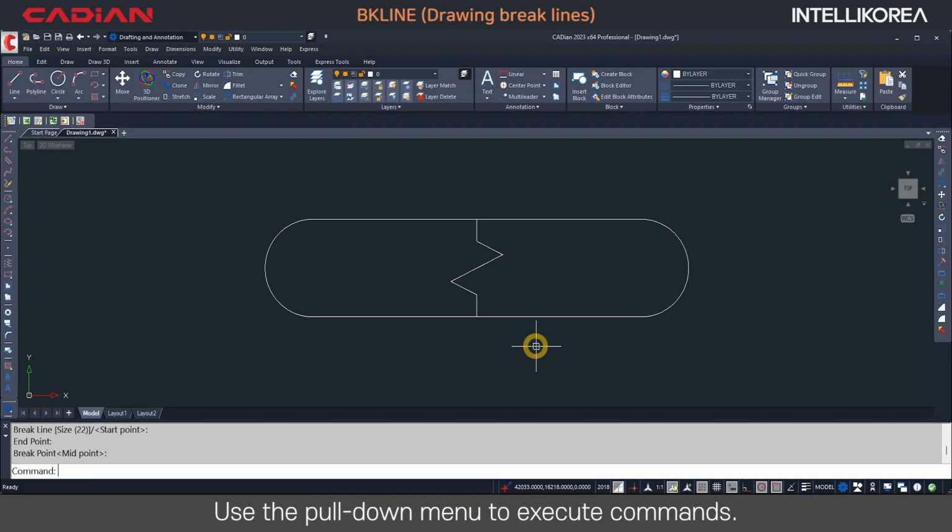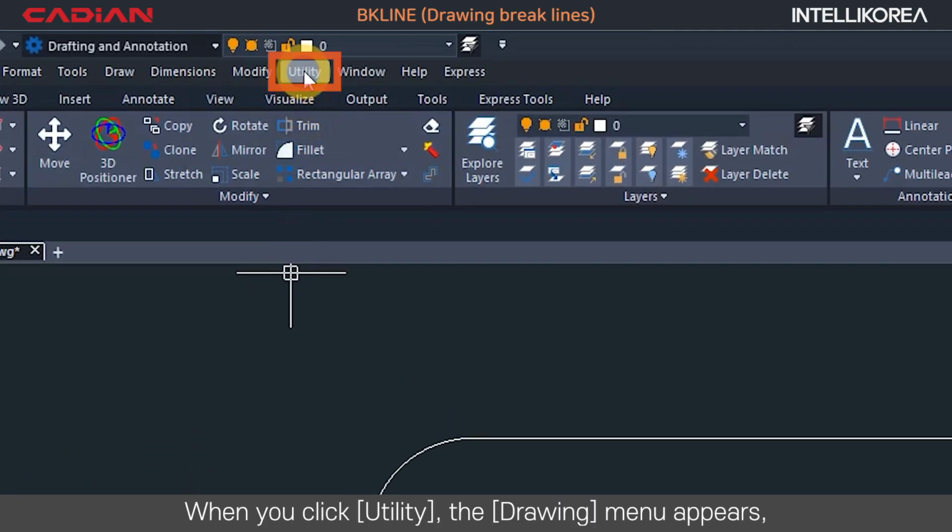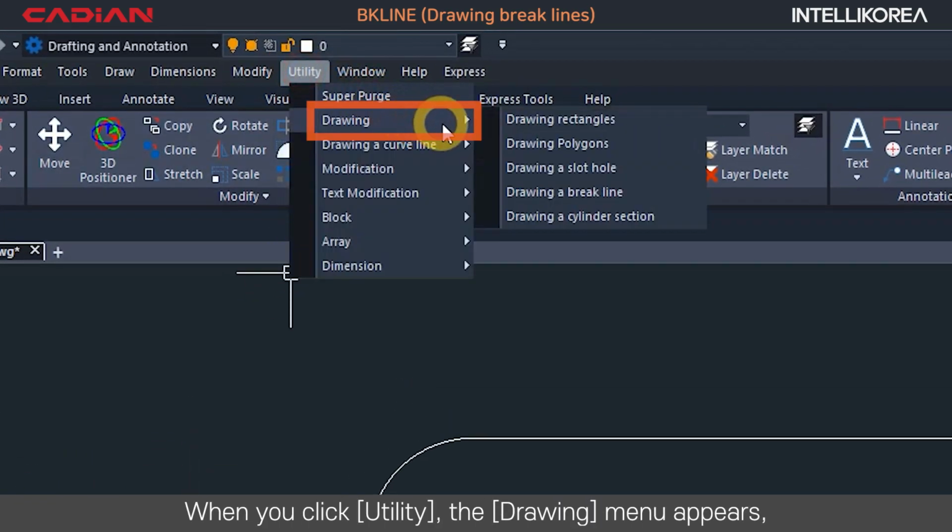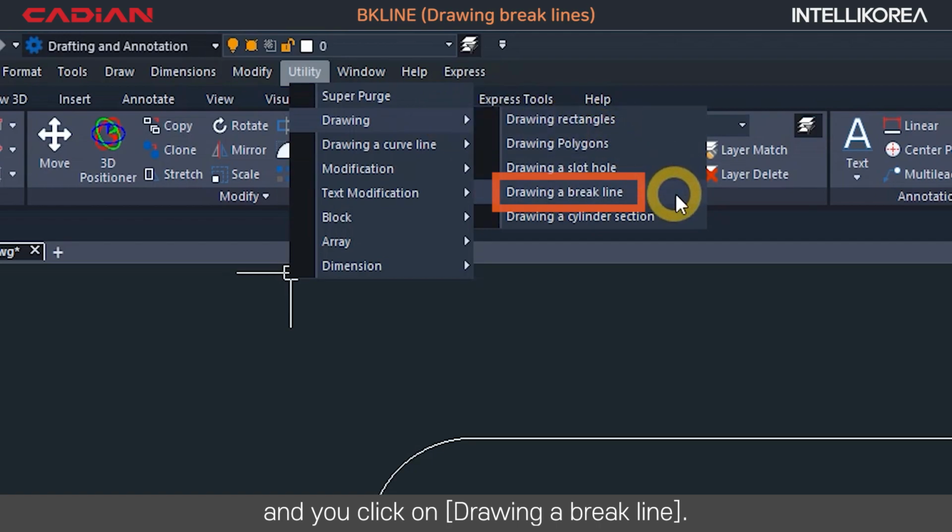Use the pull-down menu to execute commands. When you click Utility, the drawing menu appears, and you click on drawing a break line.